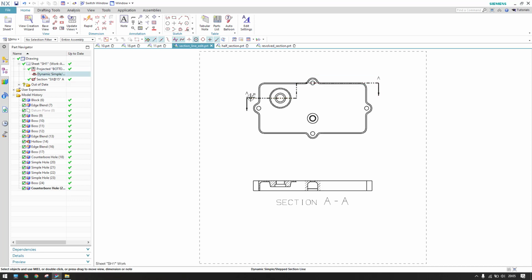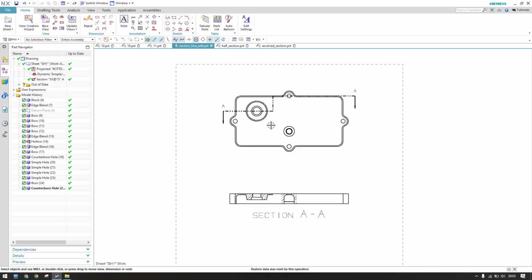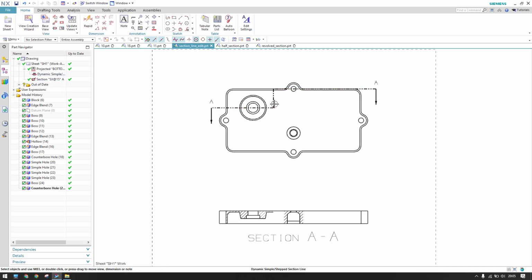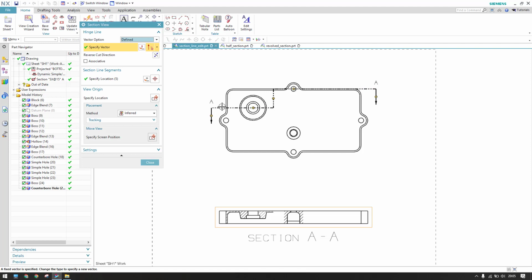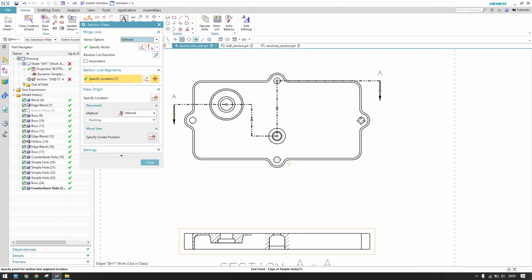So if there is an already existing section line and you want to update it or change it, you can always change it. Double click on this section line, and you can see there are a number of points here. These are control points. If you want to add extra points, once this window is open, go to specify location and hit the add button. You can just enter the points, and it will be automatically updated.